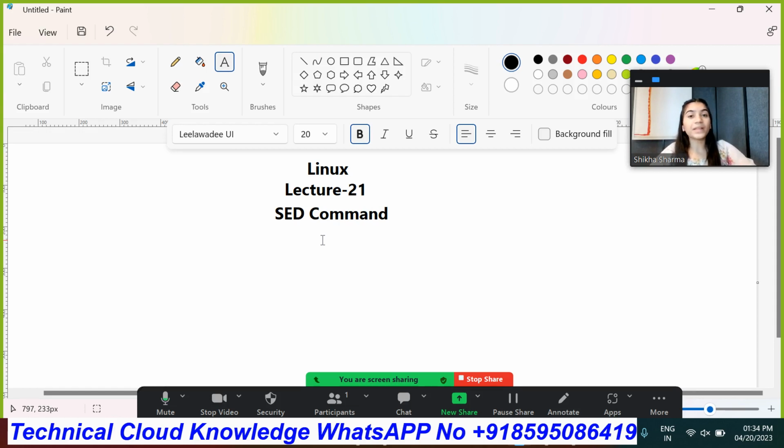If you remember, I covered part number 1 of the set command in lecture number 20, where I discussed what the set command is, what its duties and functions are, why we need it, and many more things. For that you need to watch my lecture number 20 video if you want to know more regarding the set command.